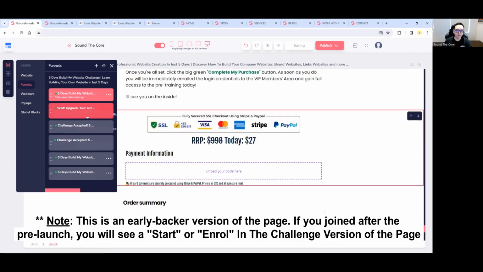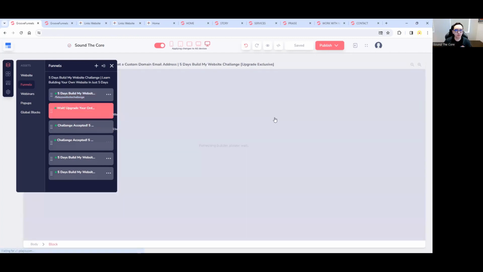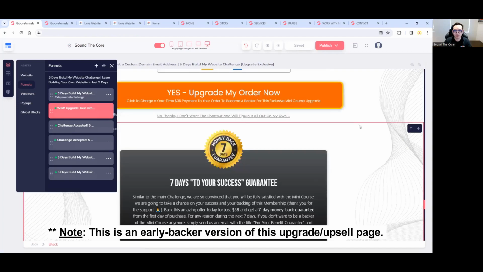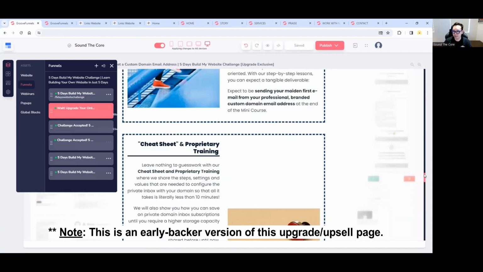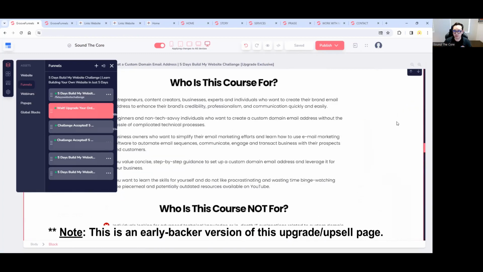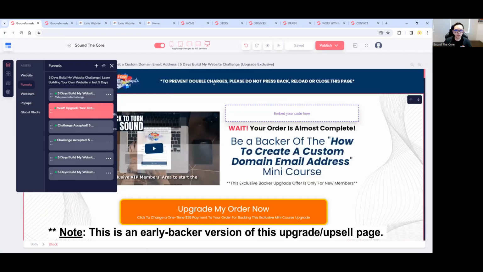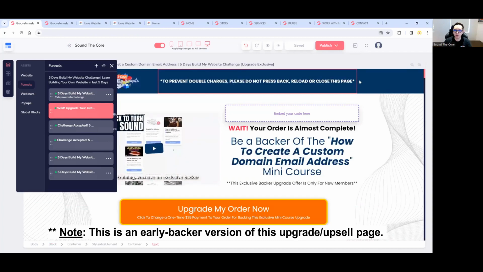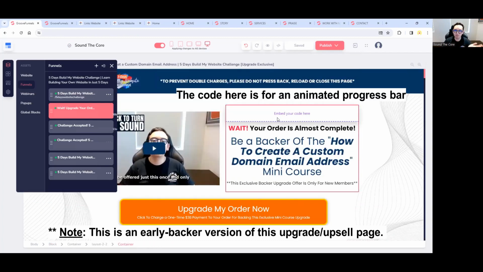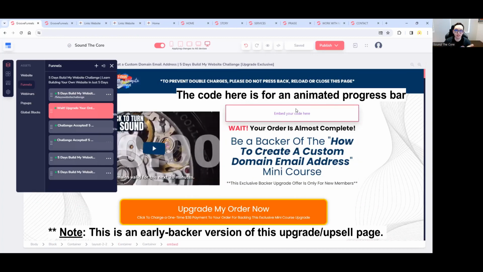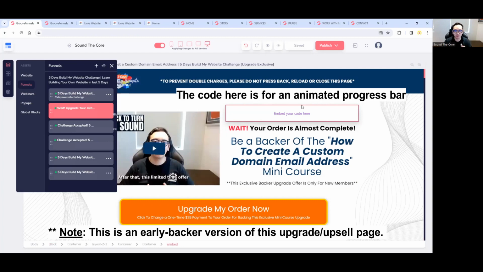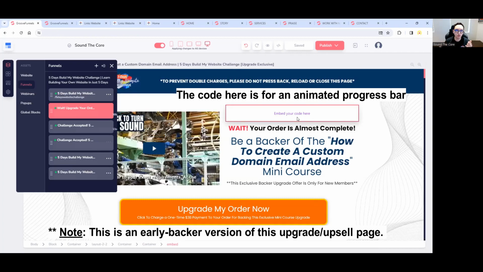So after somebody makes a purchase on this page, they will be redirected to the upgrade page. So this is a form of order customization. Once again, you can see right at the top, to prevent double charges, please do not press back, reload, or close this page. In fact, I can't write any code, but the code that you see was actually the result of getting ChatGPT to help me with the code on how to design it. So if you have access to the lifetime account, you are able to embed codes, copy and paste onto your page.